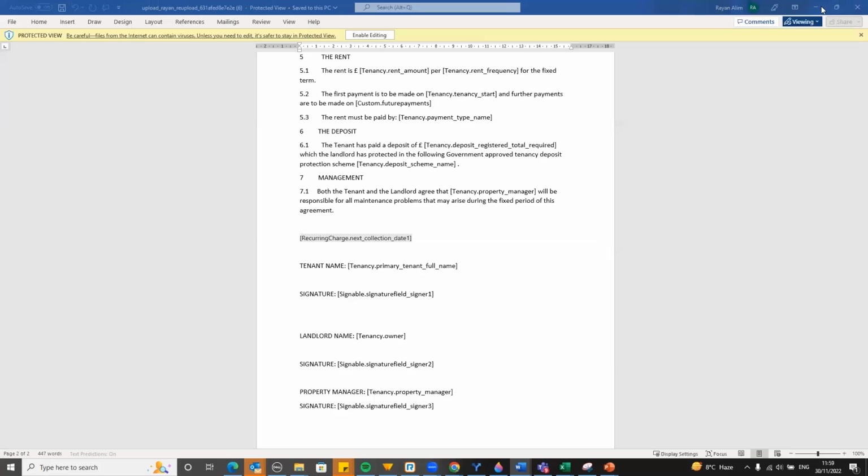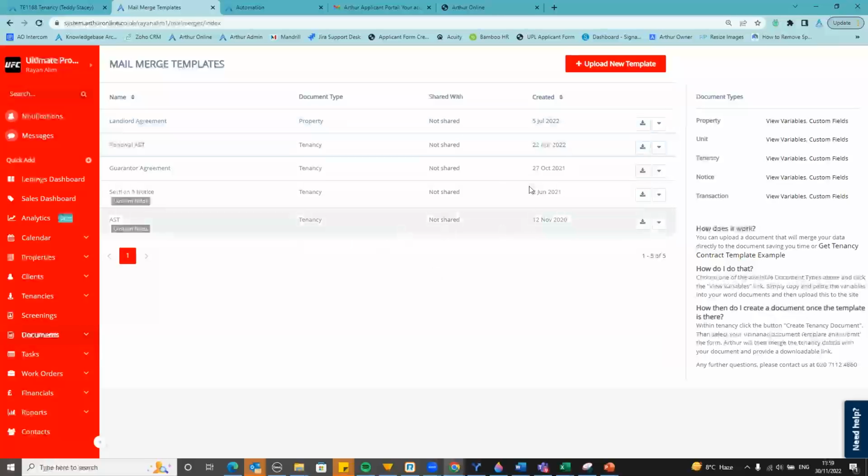But yeah, once this is uploaded onto the system, as you guys can see, I've uploaded my AST here. It's a simple case now that because that template's been predefined with the different fields that we require changing per agreement, all we need to do now is make sure that our tenancy has been uploaded onto Arthur and then just run that mail merge against it.